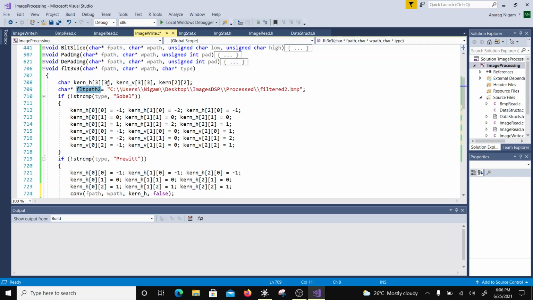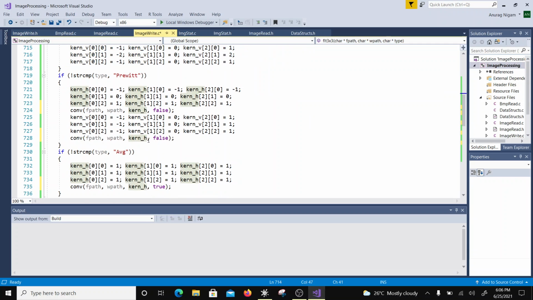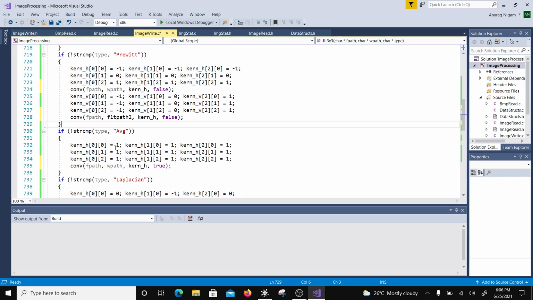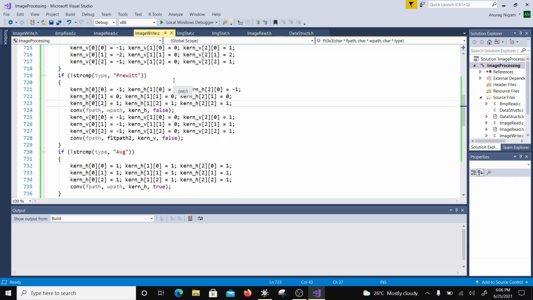Control C, right, and Control V. Okay, filter path 2. Okay, so that I will be passing in Prewitt, and this would be the vertical one. Okay, so with that I'm done with the Prewitt filter.